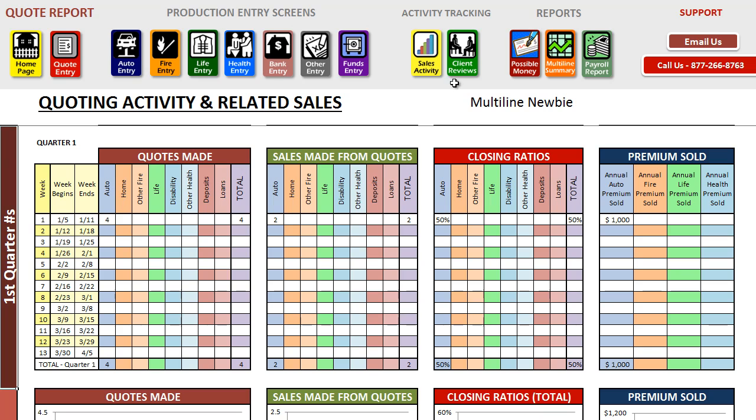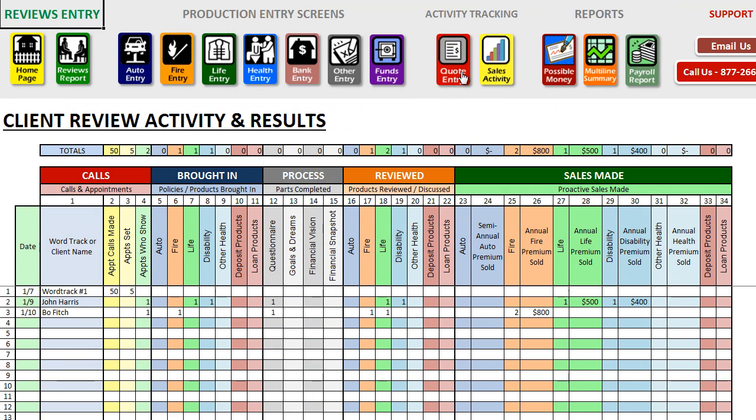For those team members that are also conducting client reviews, we have the ability to use a similar tracker for their client review activity. So on January 7th, this person used word track number 1 and made 50 appointment calls and set 5 appointments. Maybe this is what this person did to set the appointments. Maybe somebody else set the appointments, in which case they'd enter them on a different screen.